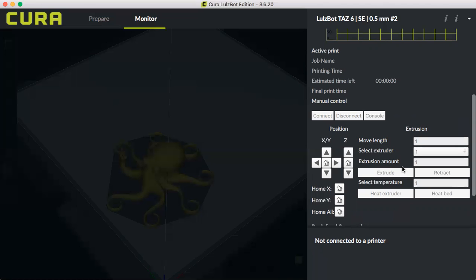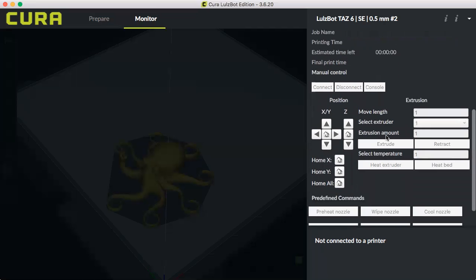I'll just keep going. The other thing you can do here is you can move the printer head. So let's say the print head is down close to the table and you wanted to clean the table off. You can do a move length and then click direction. You can also home. When you click home, it'll go to that home location for each one of your X, Y, and Z axes.